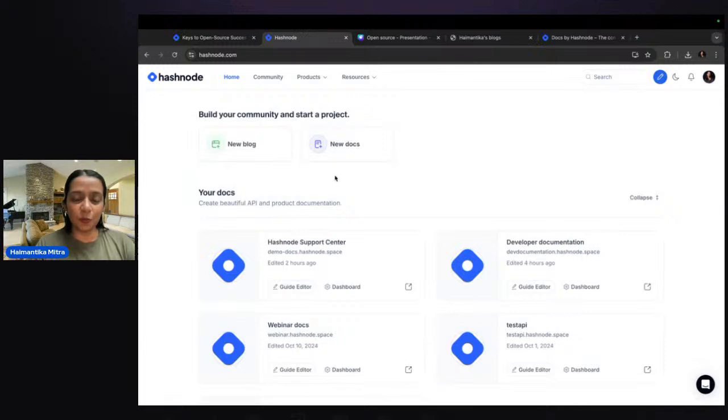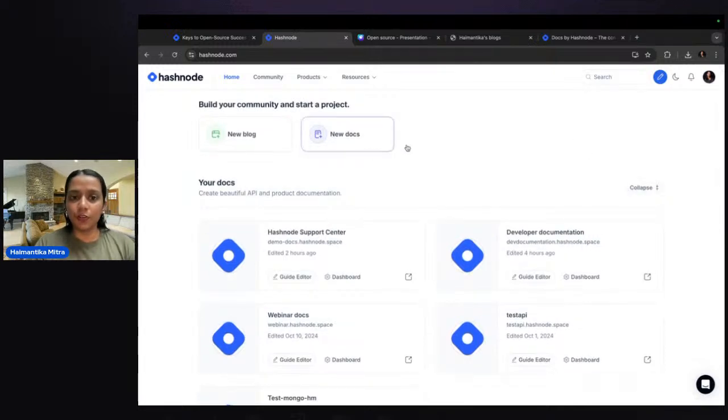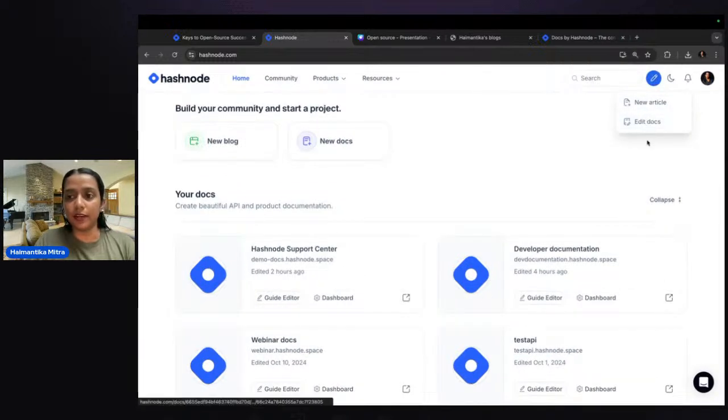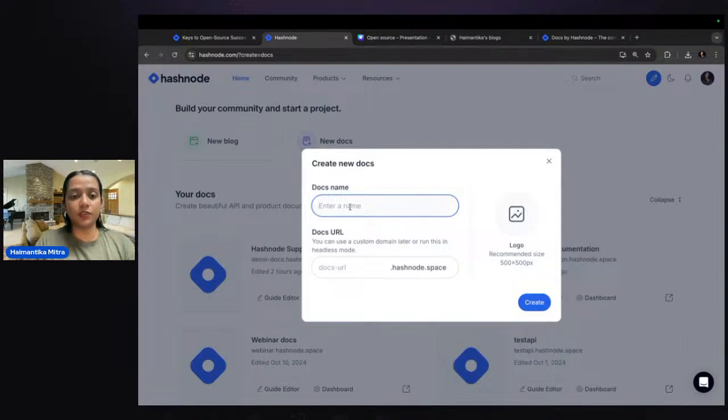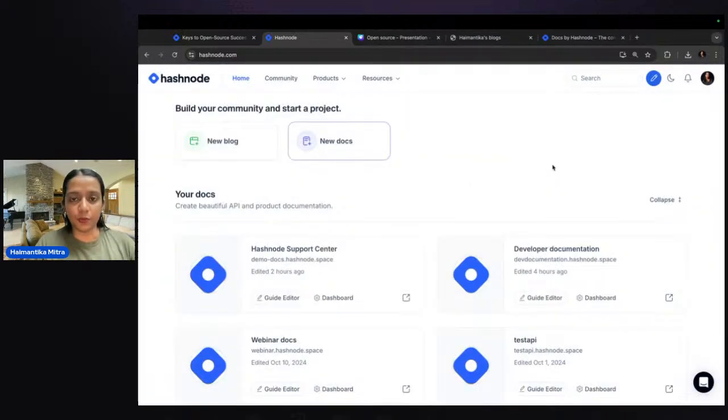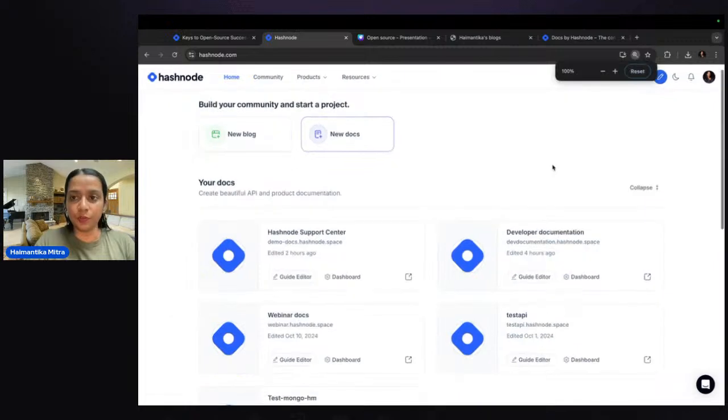So let's go back to new docs. All you need to do is click on this plus icon, and you can click on either edit docs or new docs. If you want to create a new docs, just give it a name, which is what will show up in your URL. You can upload a logo, like we have the default Hashnode logo here, and then you can click on create, and it will create an empty documentation for you.